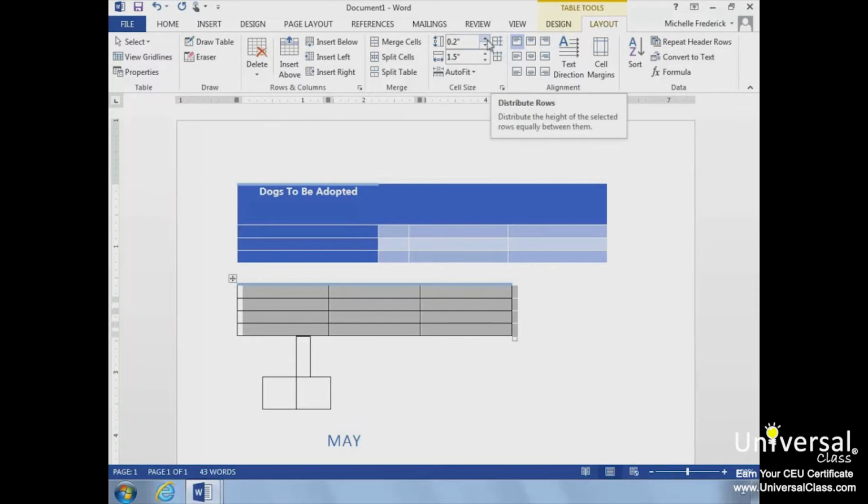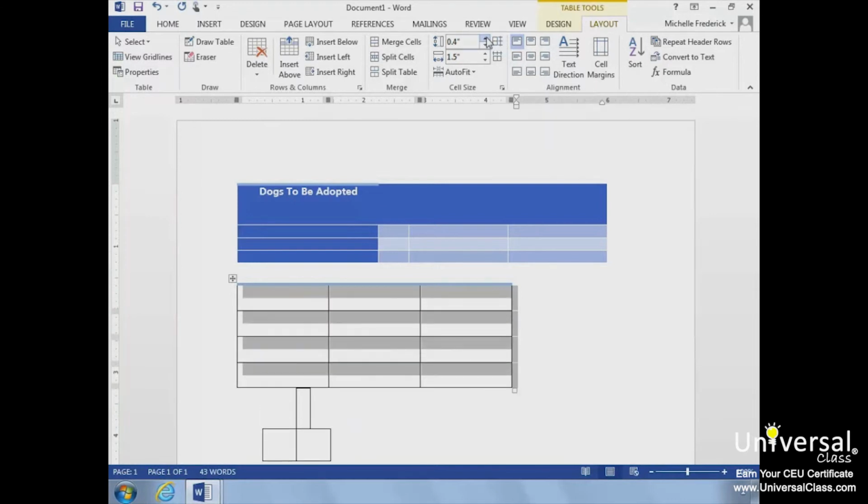Rows can be adjusted in the same way, only by using the Table Row Height field. They can also be distributed by using the Distribute Row button to the right of the Table Row Height field.